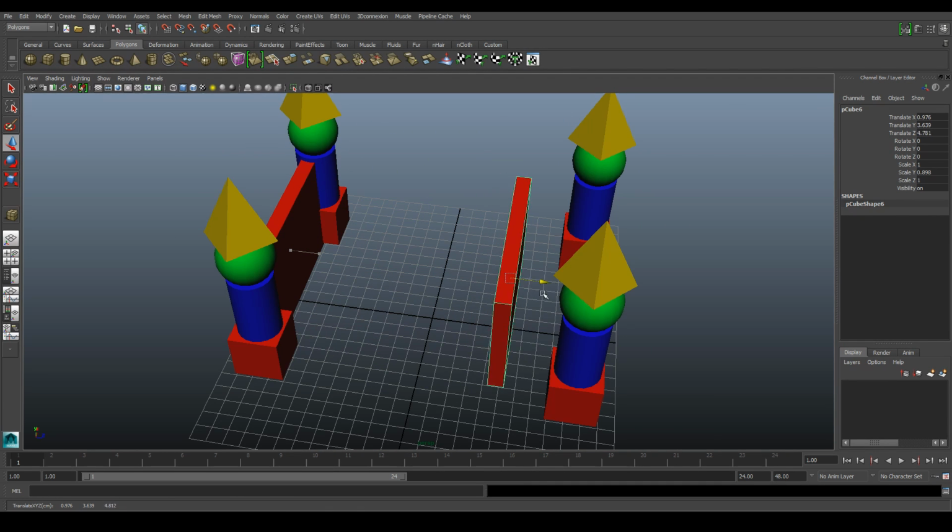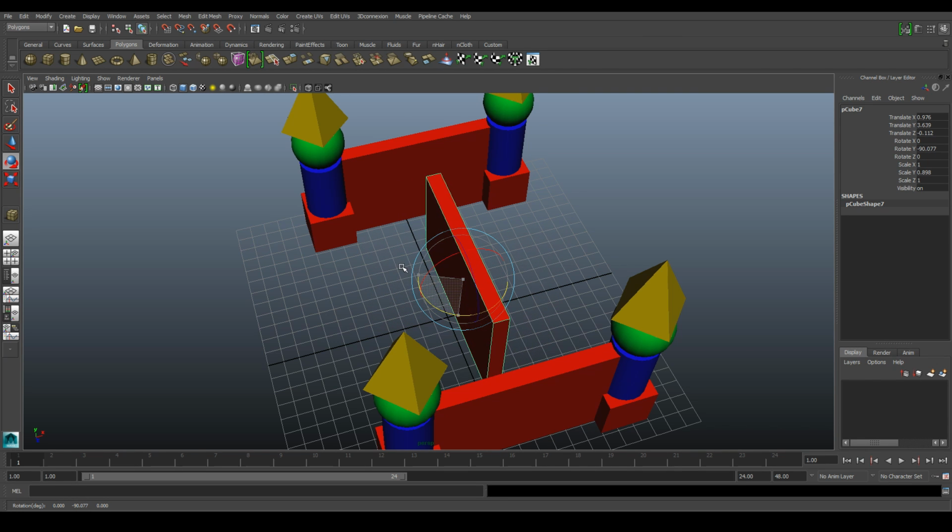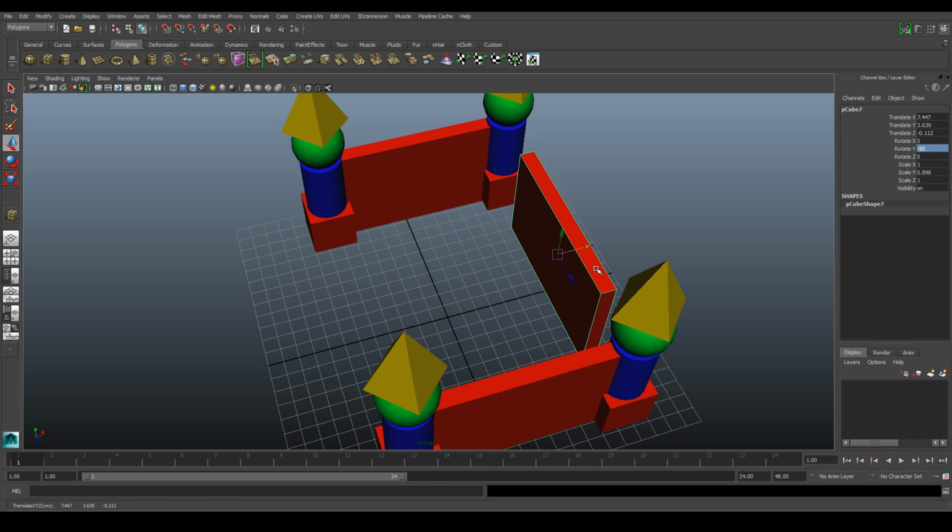Control D to duplicate. I'm going to move that guy over. And Control D to duplicate again. And this guy, we're going to actually play with the rotate tool. When you're using a rotate tool, you've got all your different axes right here. So you can also drag in the center and drag it however you want to, but that's dangerous and don't do that unless you absolutely have to. So I'm just going to grab it here along the Y-axis and rotate it about 90 degrees. And if you want it perfect, you can always click up here in the channel box, type in -90, enter, and there you go. I'm going to move that guy to the back.